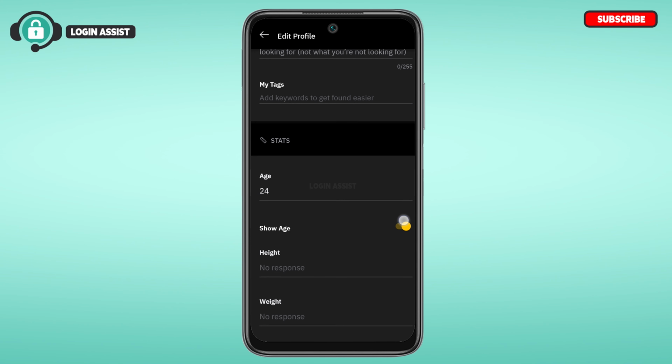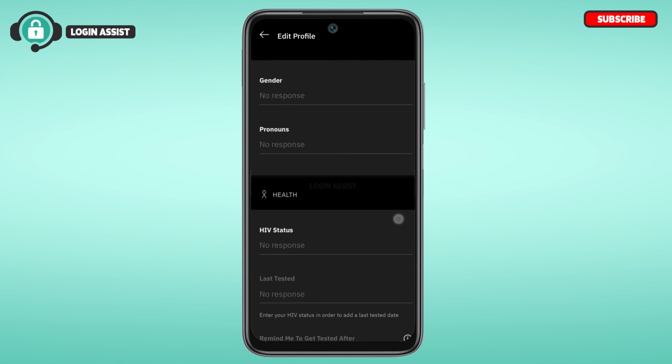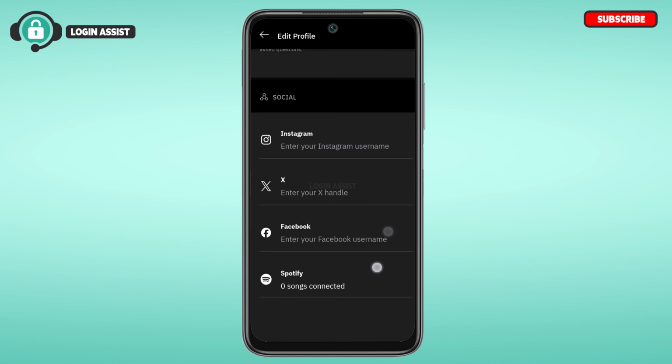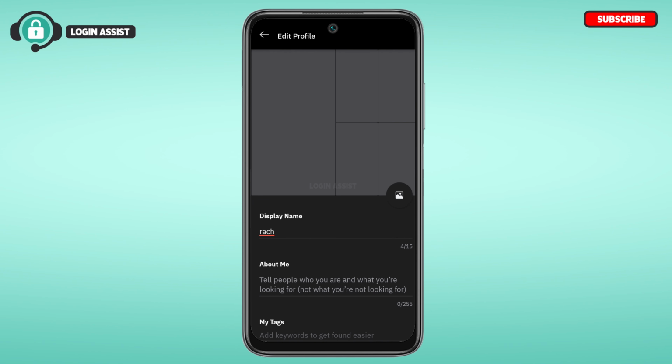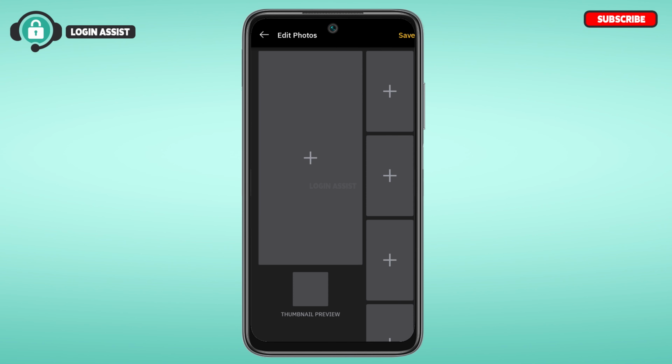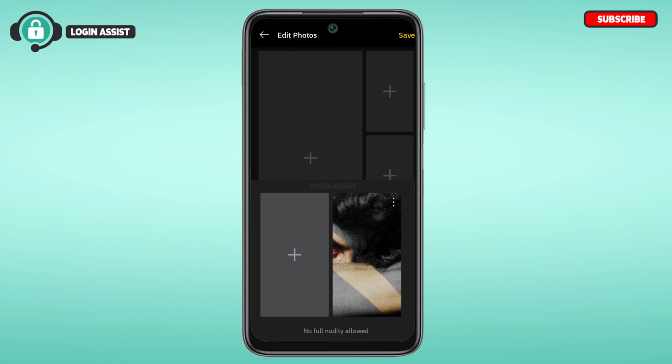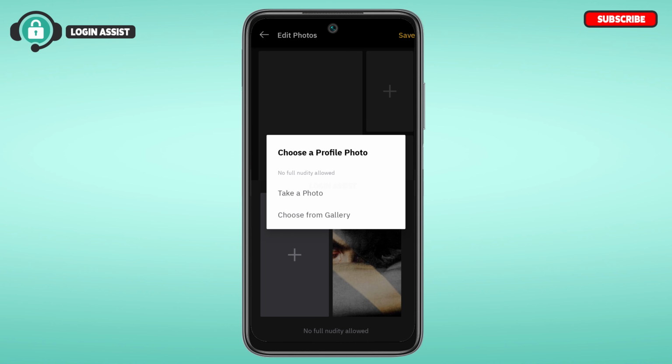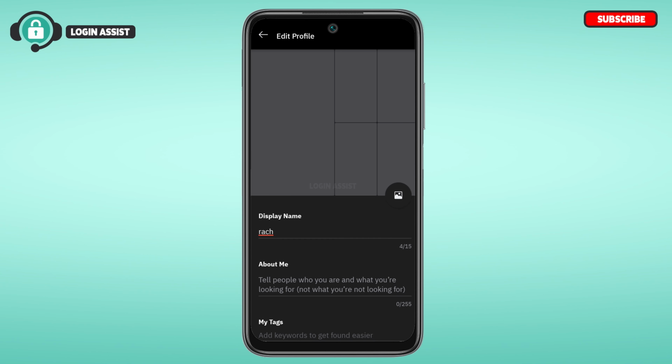From here, you'll be able to edit the profile information. You'll be able to find various profile details over here. You can simply edit them. First of all, you can add the photo if you want. If you want to add the photo, simply tap on the section of photos. After that, you'll be able to add the photo. Simply tap on the plus icon. Now after you do that, you'll be able to take a photo, or you can also choose from gallery. Simply tap on the option of your choice and go ahead and add the photo.